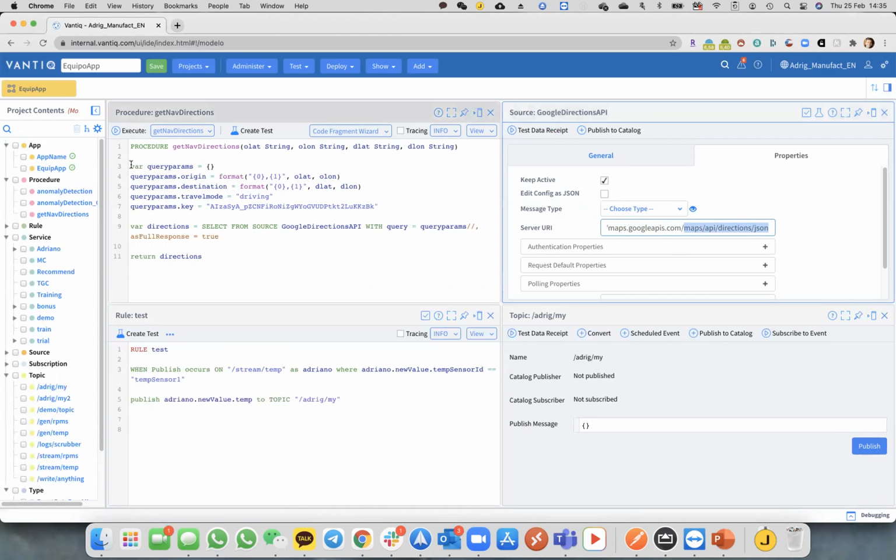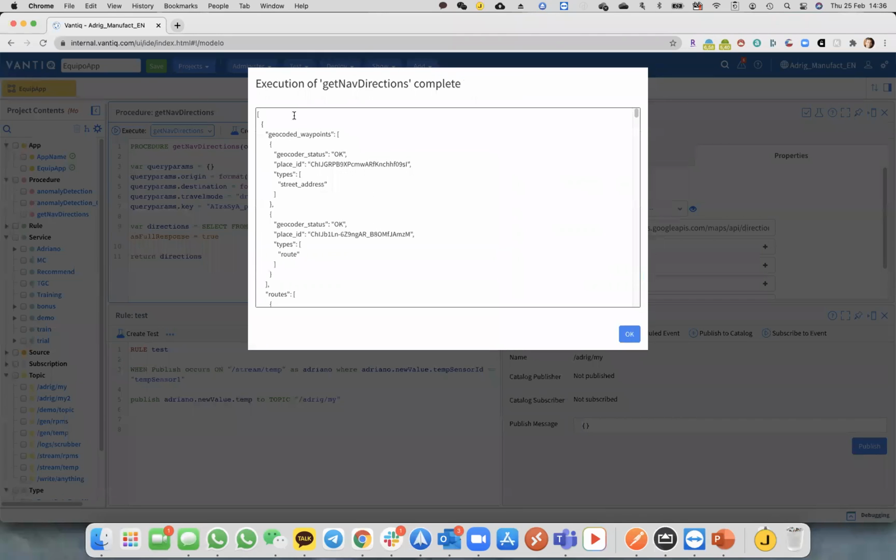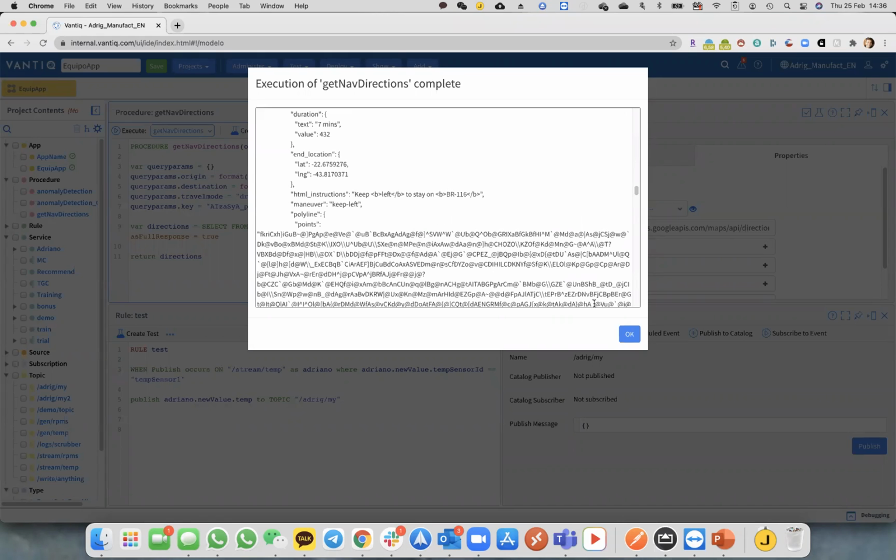So I built the query as an object. I put along some of the objects that the Google Directions API is waiting for. So there's origin, destination, travel mode, the key, and I'm passing along this query parameter using a select from source, like Google Directions API with query equals query parameters. In this case, let me show you guys what I'm getting. I'm using some variables here, and I'm getting all the content from this Google source.